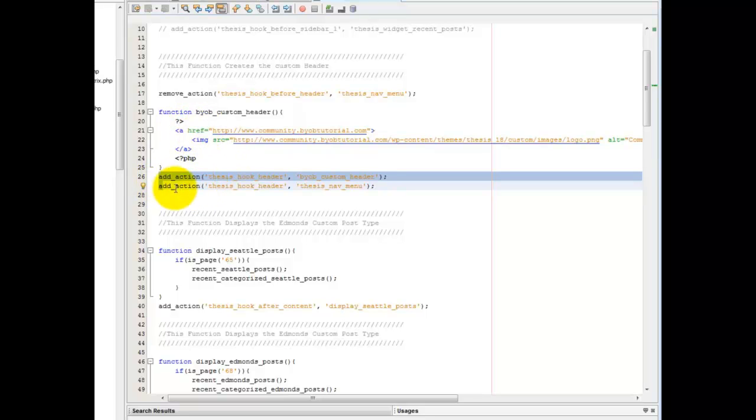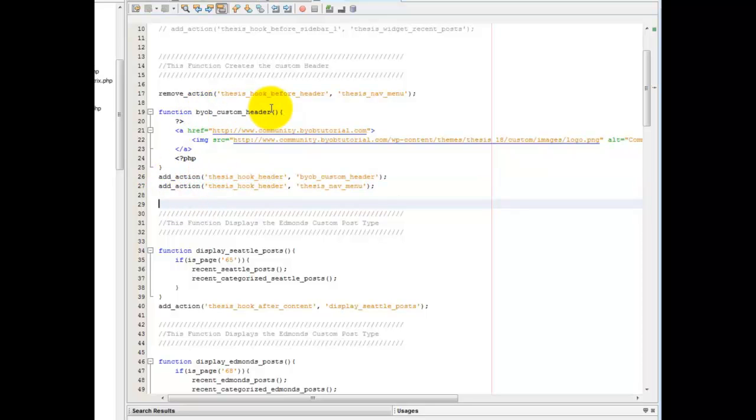And then we're going to add this function. We're going to add_action thesis_hook_header. That's where we're going to put it, inside the header. And the function name is BYOB custom header. So to this hook, we are hooking this function. And then after that, to the same hook, we are going to hook the thesis nav menu. So it's a pretty simple structure to rearrange, to insert a logo and then to put the nav menu beside it.